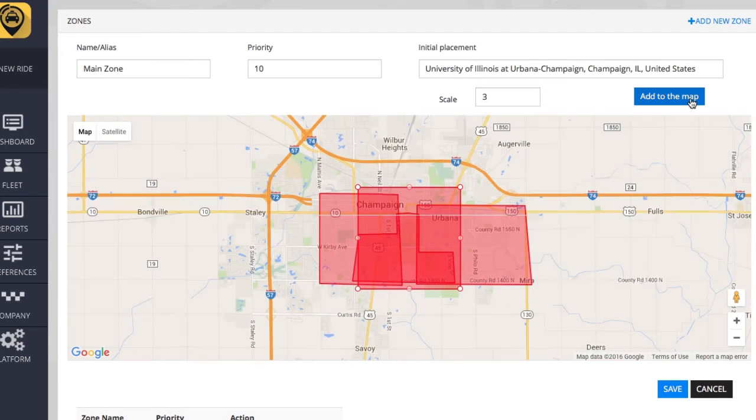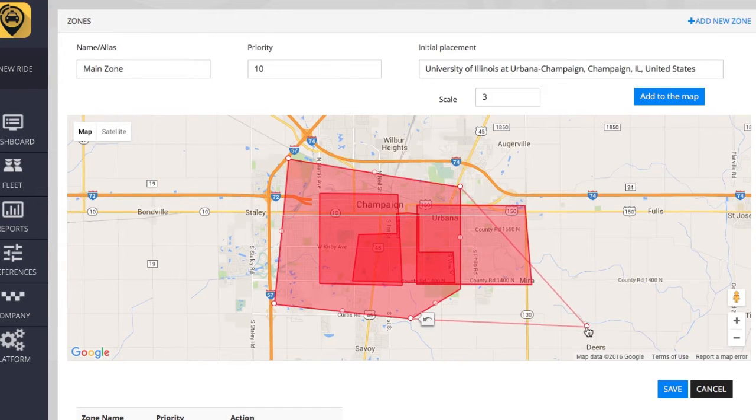Make sure to put a number in the scale input field for initial placement. When the zones appear, you will be able to drag the zone to the exact area your company services. Remember to save when you are complete.